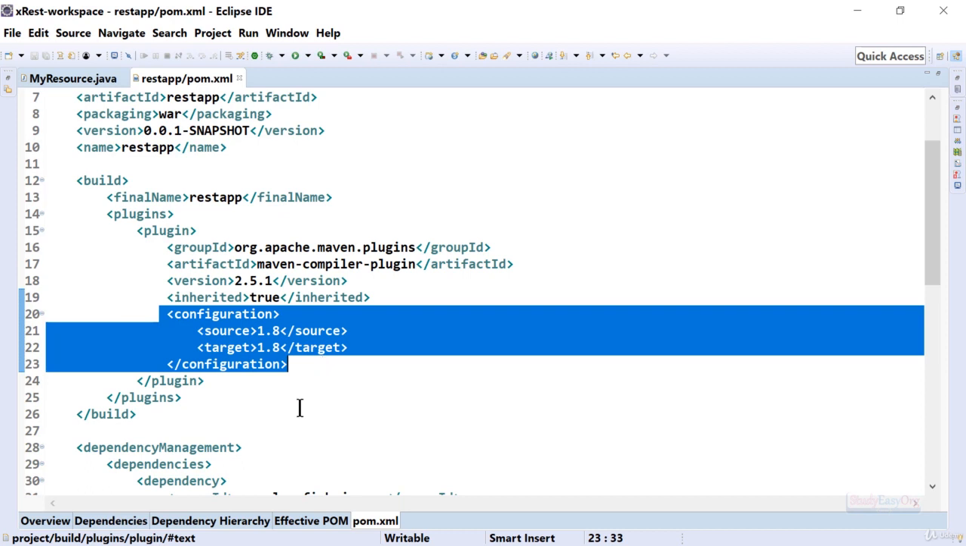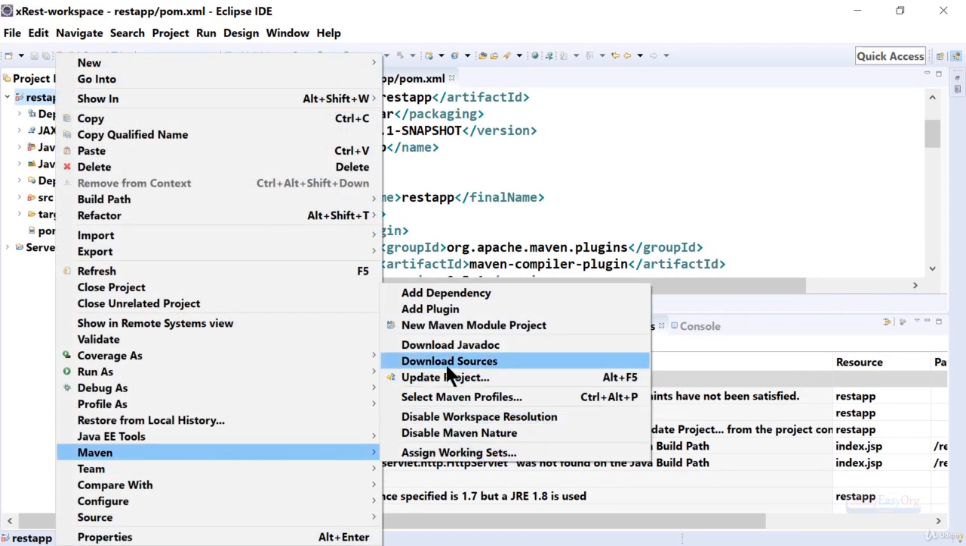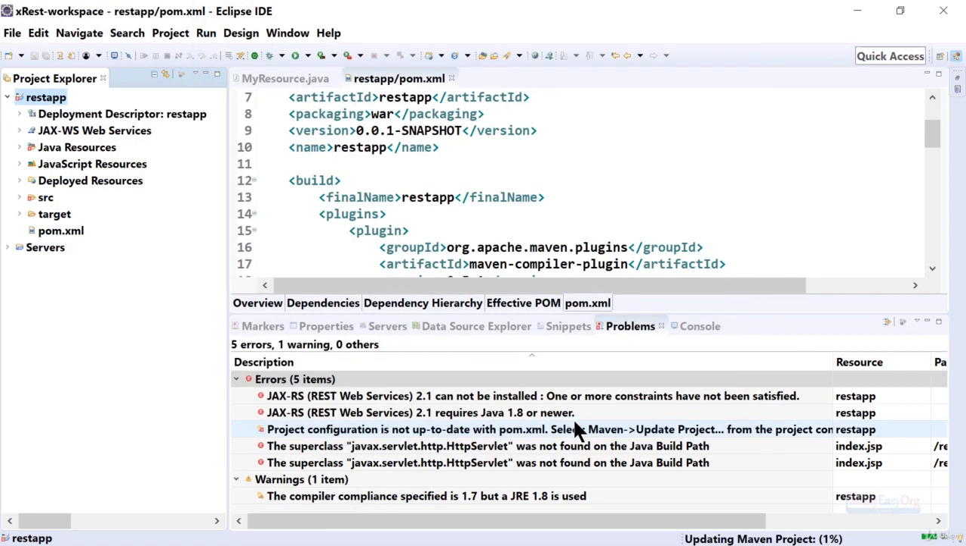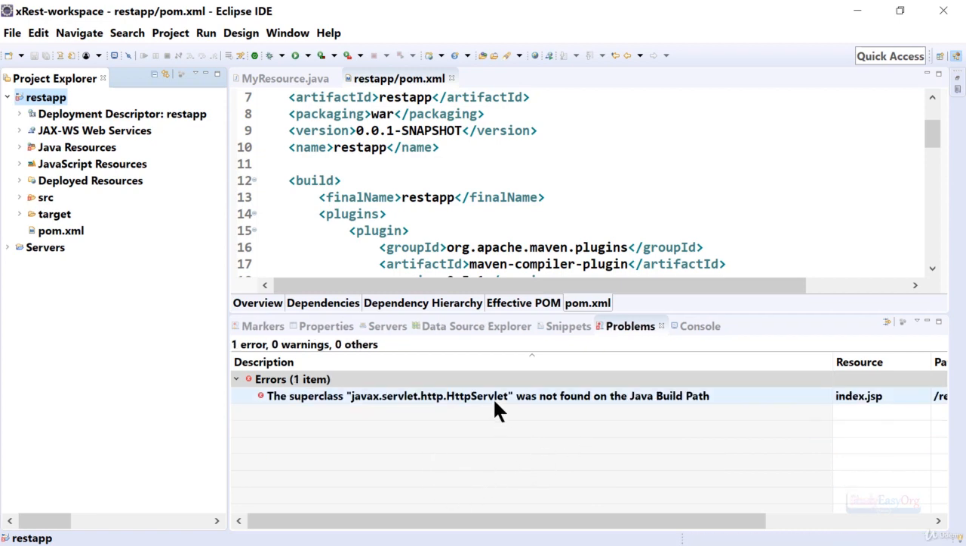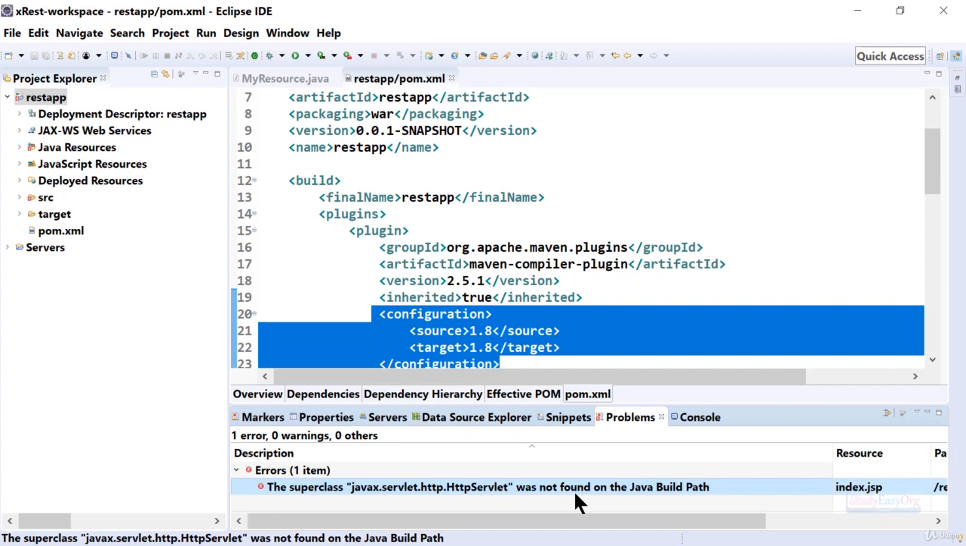So definitely Google search for the solution. The solution may vary. In my case, if I update the target and source version and update the project, my application will be fixed. Let me update the application. It will take a couple of seconds to reconfigure. Alright, and now finally we only have one minor issue. It is a dependency which will not stop us from running this application, and the jar is already available to us inside Tomcat.